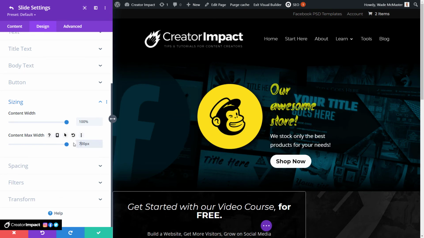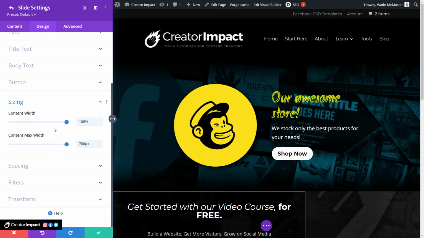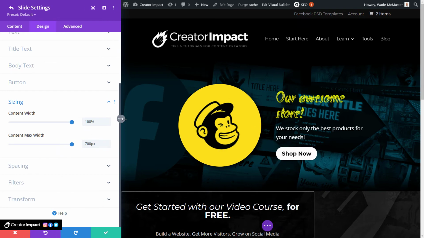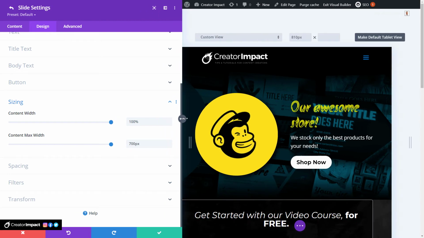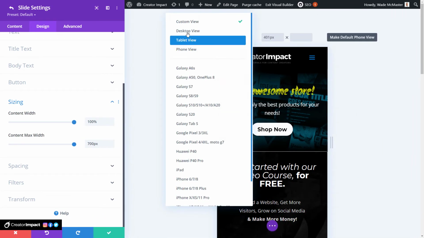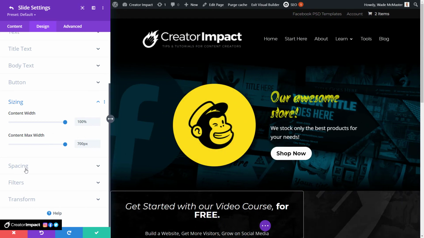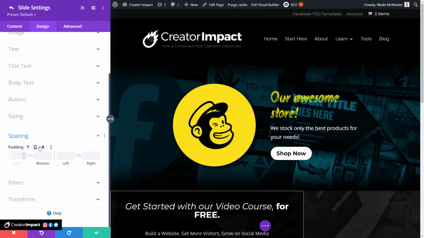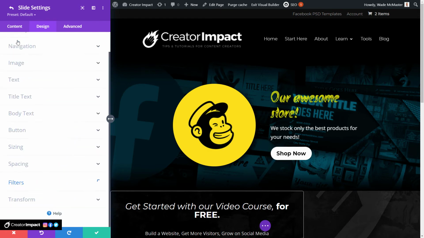And I can sort of just knock it up from there until I'm happy. 700 pixels. So now it doesn't matter how wide I make that, it won't be any wider than 700, but it can adapt within that space. And of course, we can add some spacing, padding, some space around those things. It's worth having a play with this yourself as well.